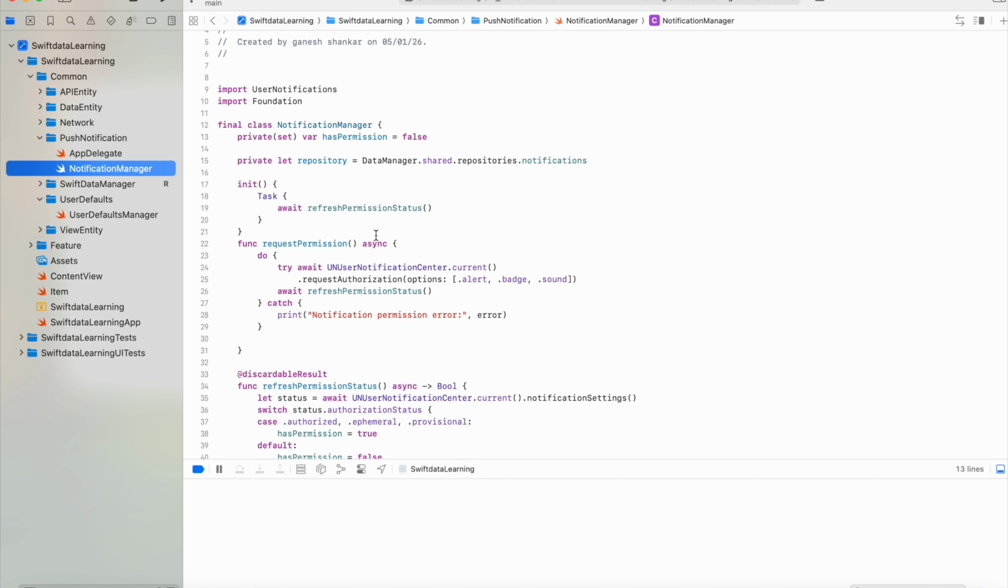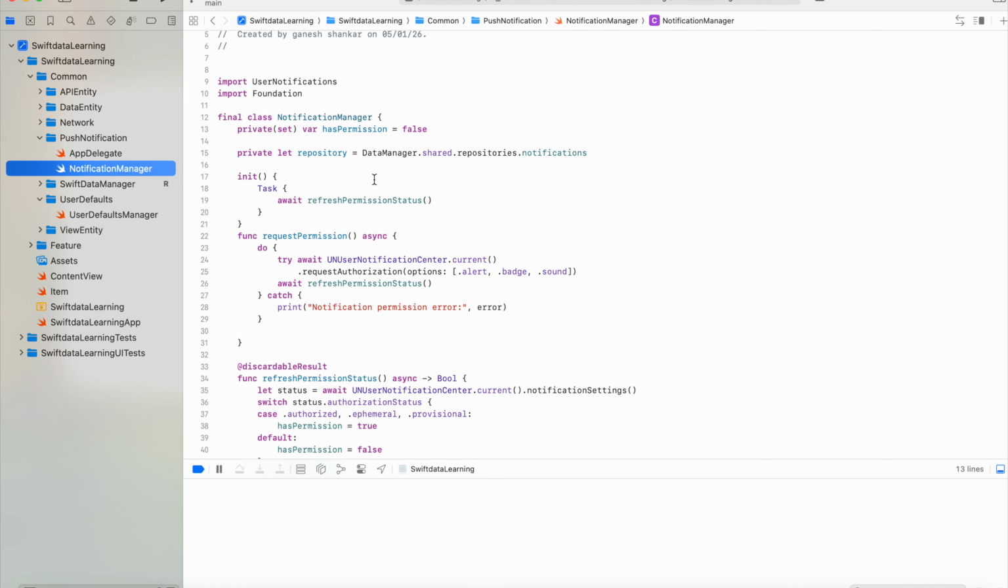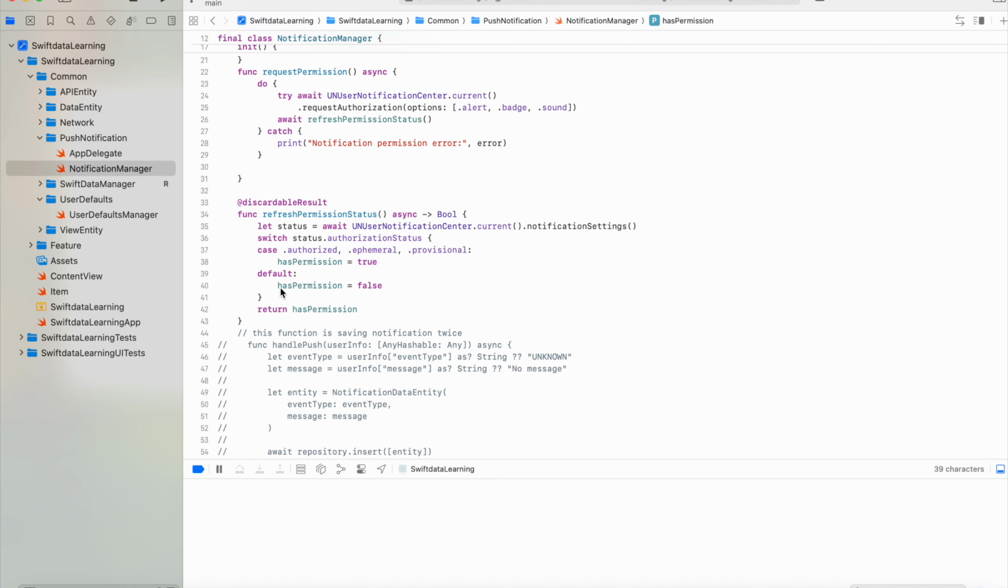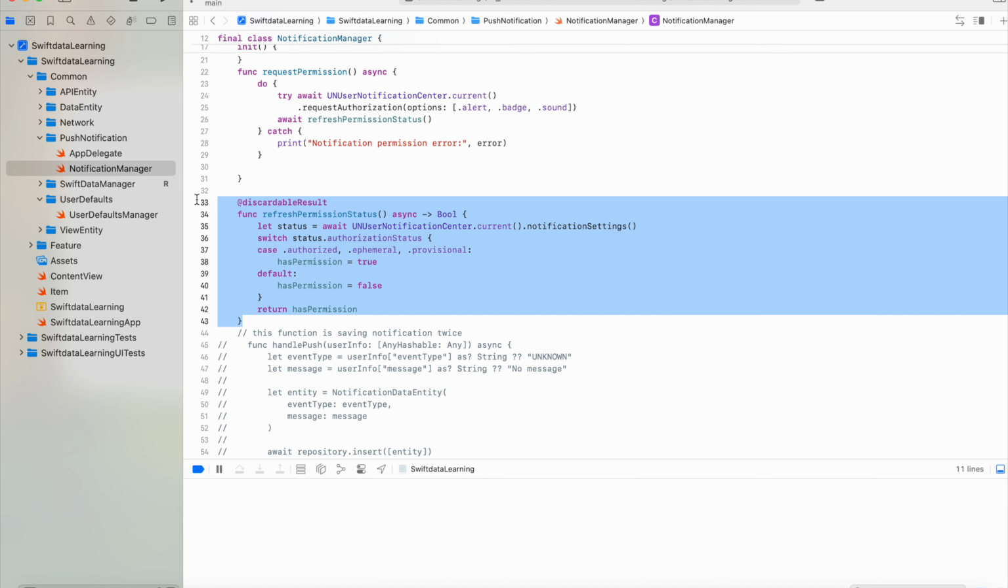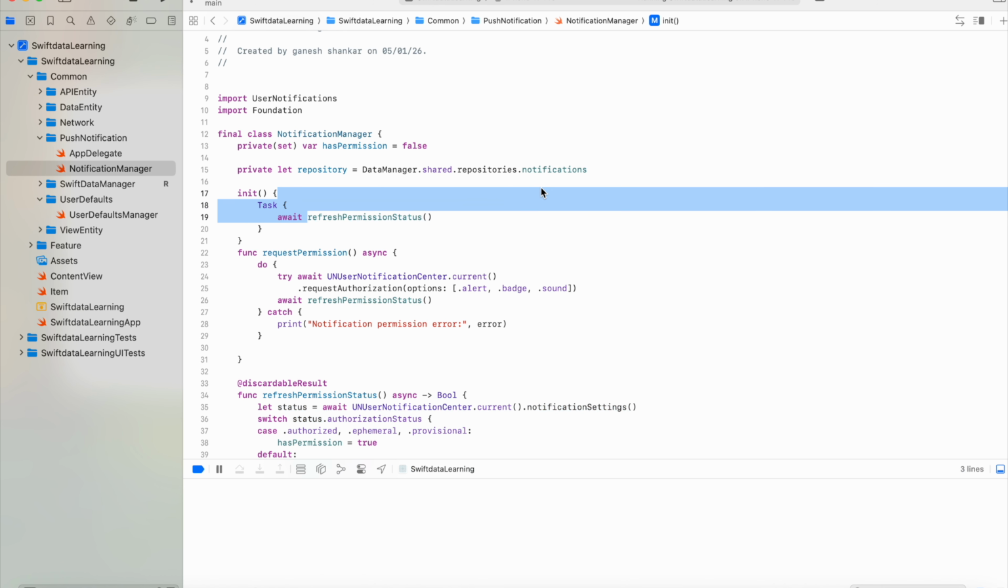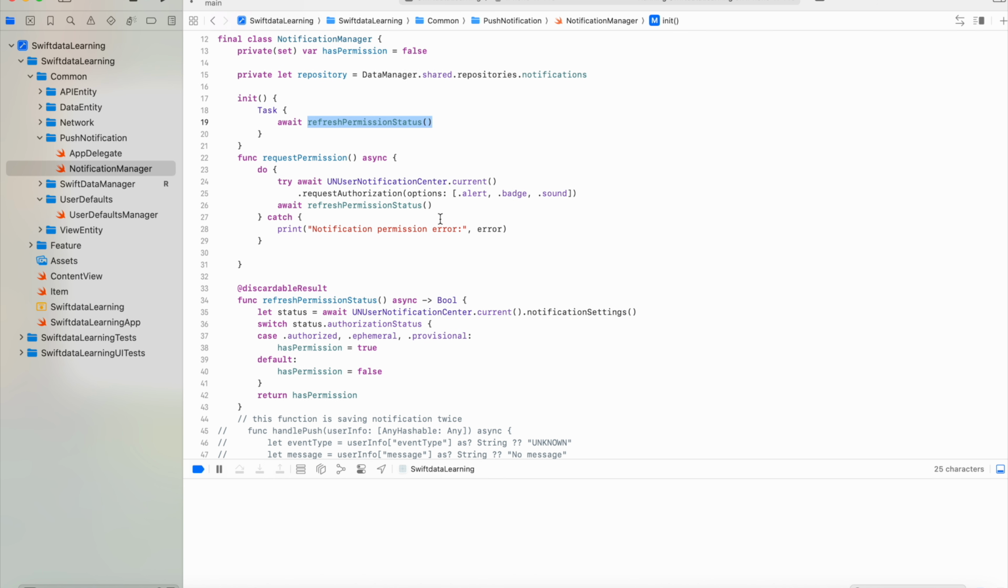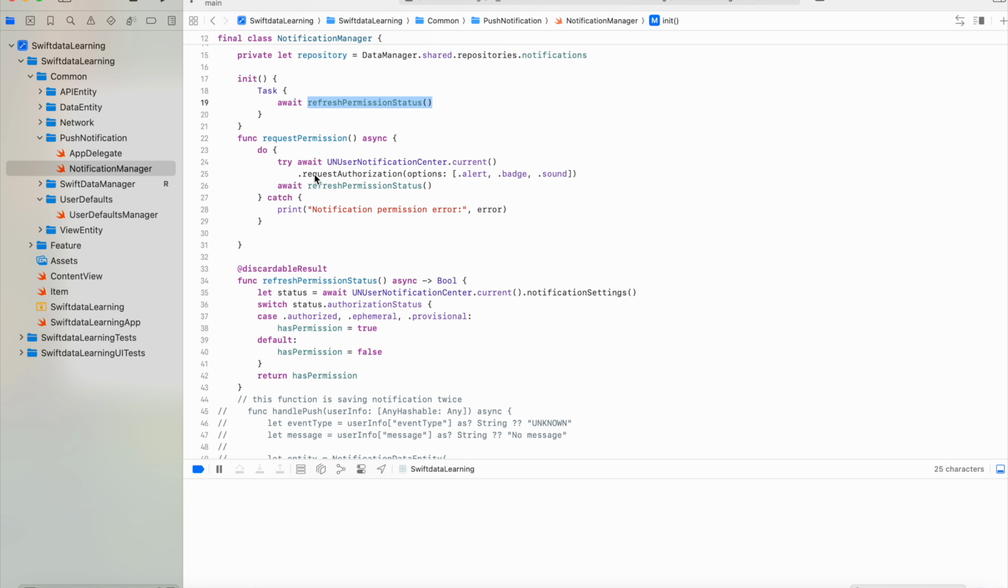Here I have a variable, hasPermission, which changes the value from true to false depending on whether the permission is granted or not, based on the status, and then it returns it. Every time it checks the status of the permission for our push notification. Here we directly register our notification with alert, badge and sound, and if it is a success, then we are good to go. Otherwise we will get an error.